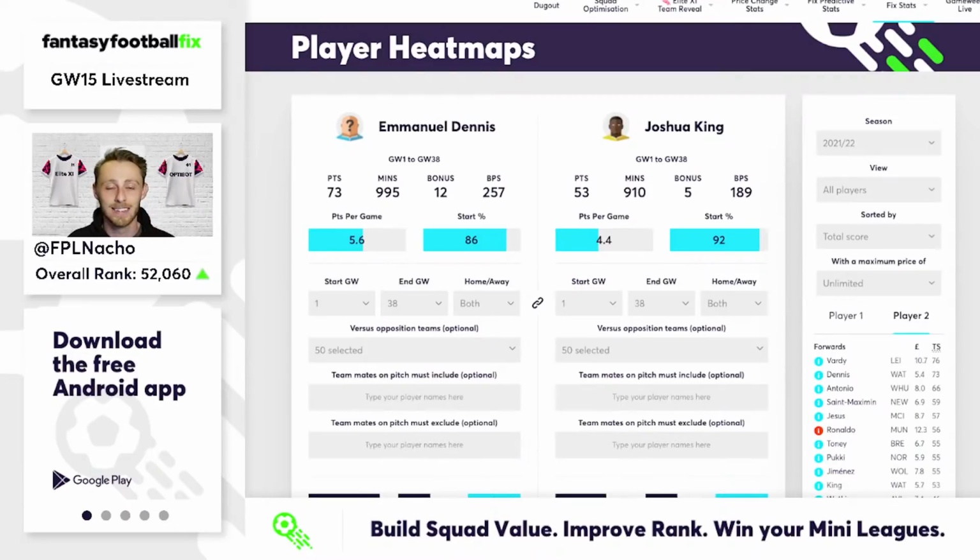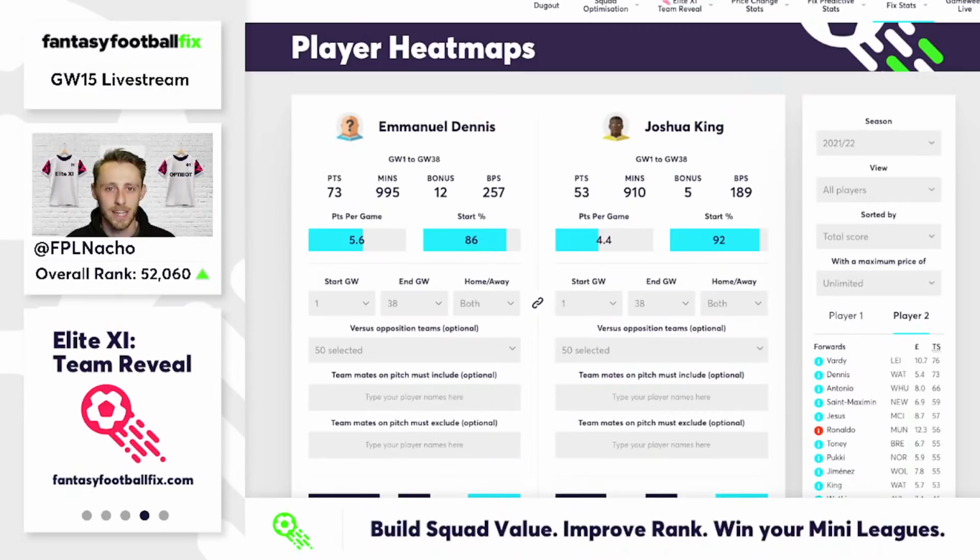So as you can see there, Dennis is outscoring King right now, 73 points to 53 points for Josh King. And in points per game, Dennis is delivering 5.6 points to 4.4 points for Josh King. And as you can see, only slightly more minutes for Dennis there. I wouldn't necessarily say there's a big enough discrepancy for us to argue that Dennis is skewing the data here. I think we can justify our logic here on these minutes.